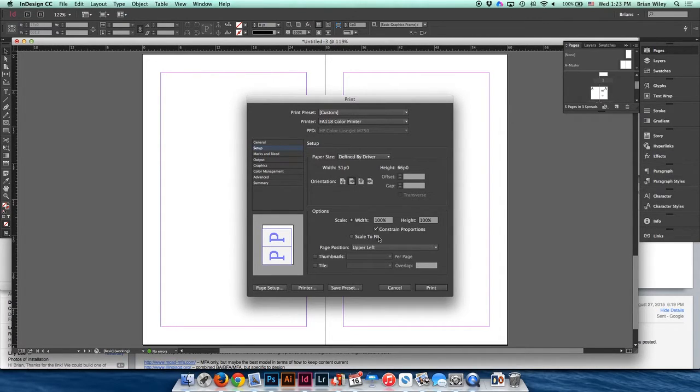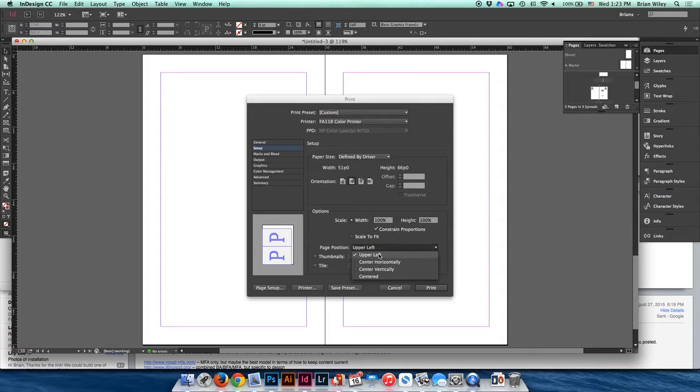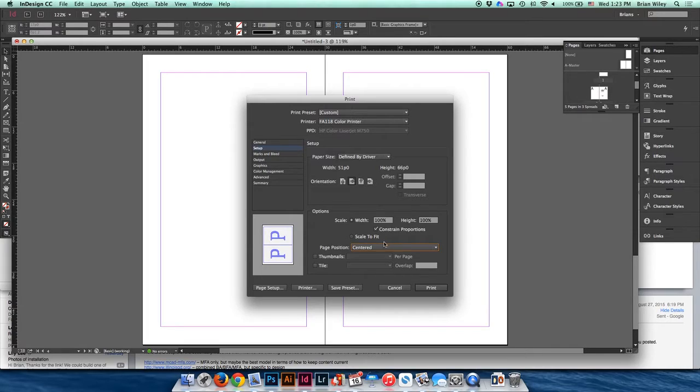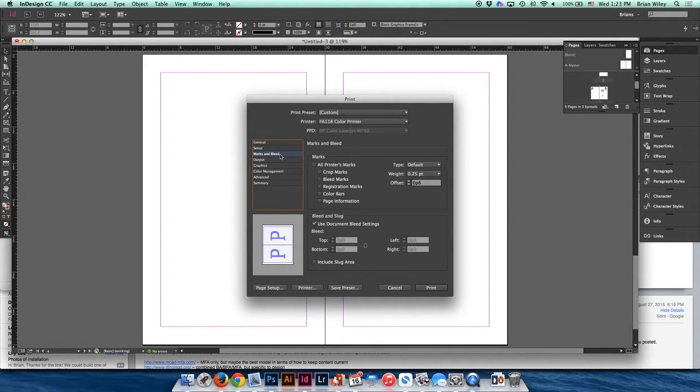We never want scale to fit checked, as we discussed in class. We want to change the page position from upper left. You can see how it is justified in the upper left corner. This is oriented as it comes out of the printer. We want to hit centered so that it's equal on all sides. The final thing we want to do is include marks. We want crop marks. So we're going to select that. You can see these show up.